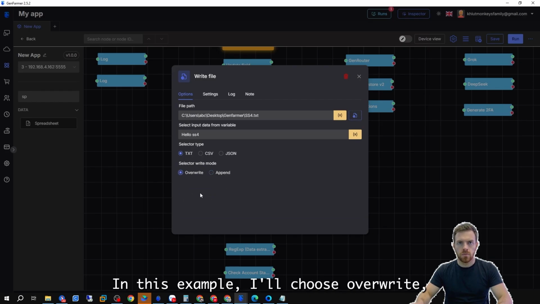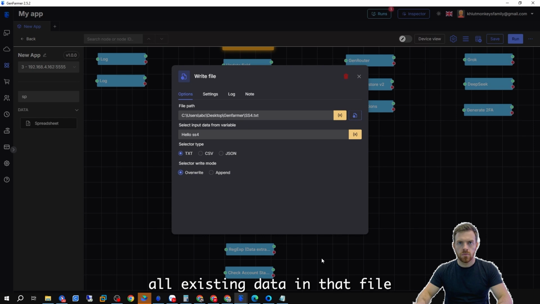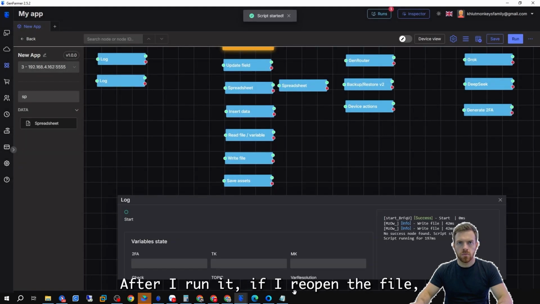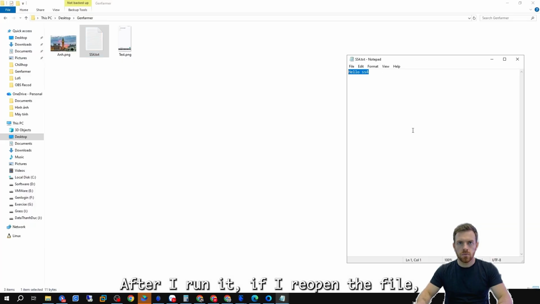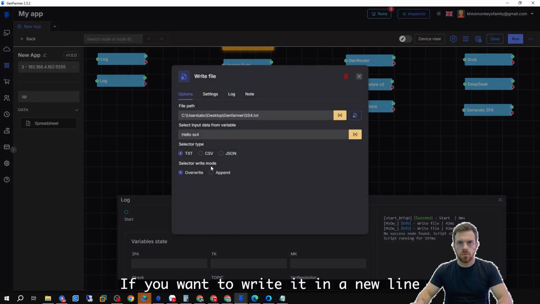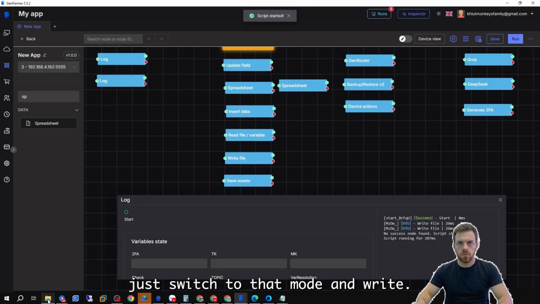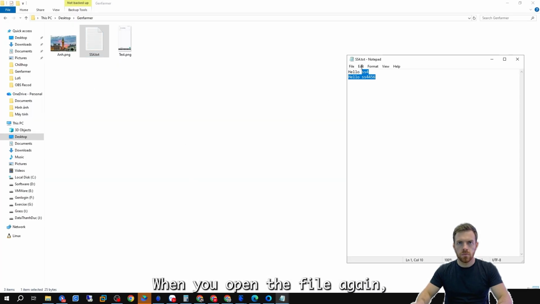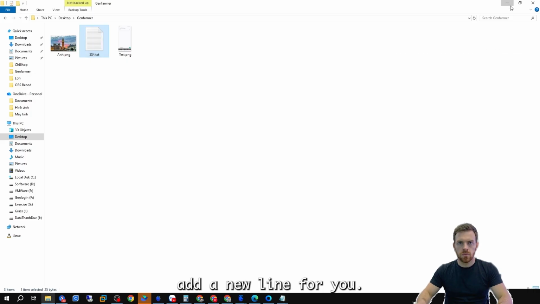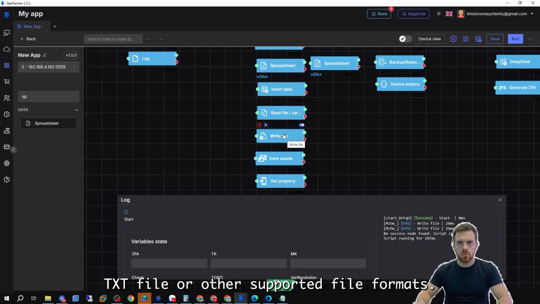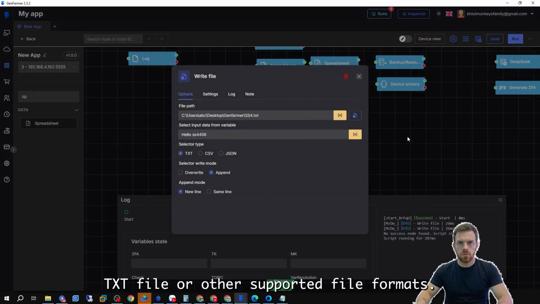In this example, I'll choose overwrite, so it clears all existing data in that file, and replaces it with the new content. After I run it, if I reopen the file, you'll see the old data is gone, and only this new data remains. If you want to write it in a new line format instead, just switch to that mode and write. When you open the file again, it will automatically add a new line for you. Alright, so that's the node for writing data into a TXT file or other supported file formats.